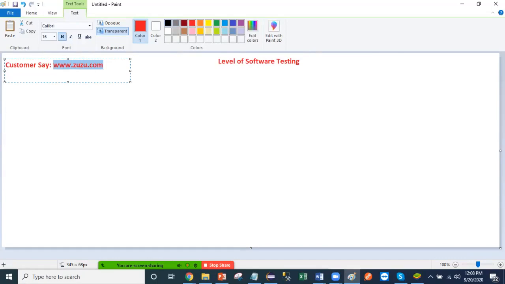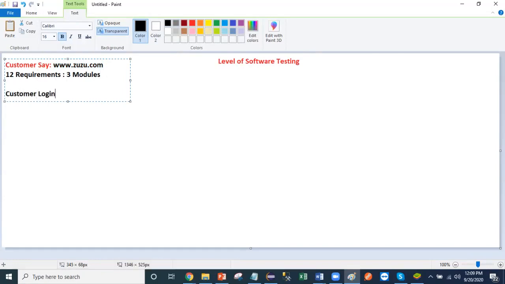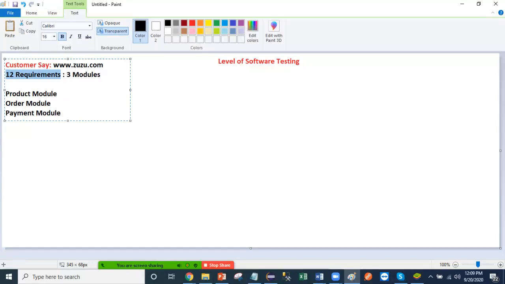Then the customer says it will have 12 requirements and 3 modules, right? The first module will be the product module. Second will be the order module, and then we have payment modules, right? So you see, any application will be divided this way: requirements and the number of modules it has.